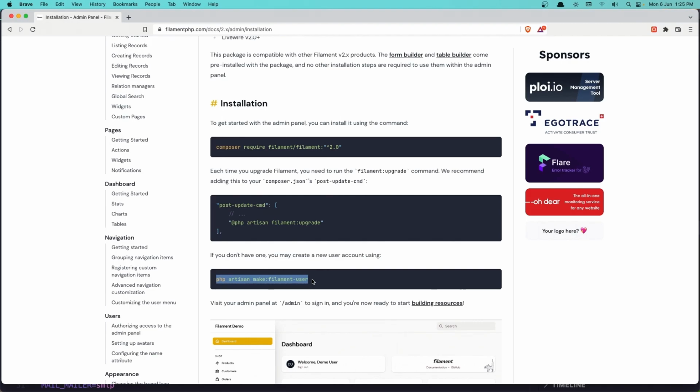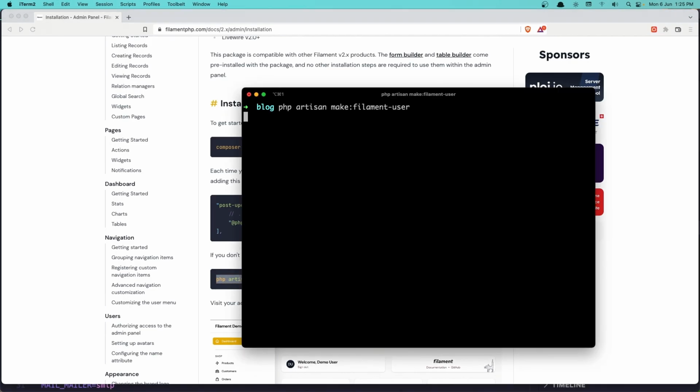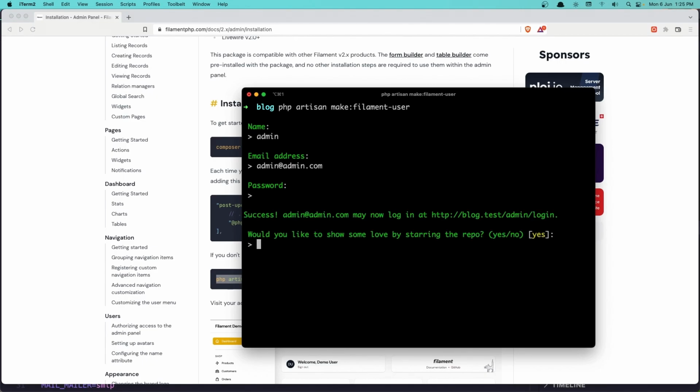Again, hit enter, give it the name. I'm going to name it admin. I'm going to give it admin@admin.com as email, and password as password. Let's say no for now.